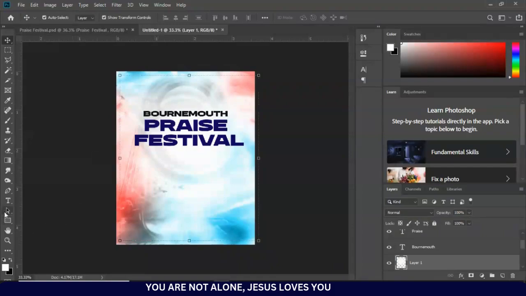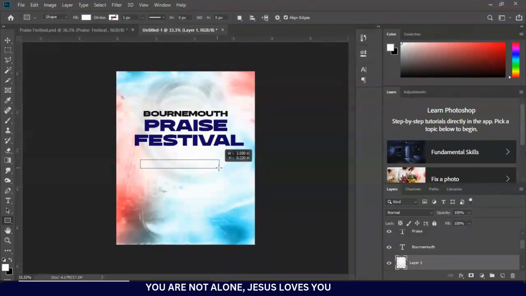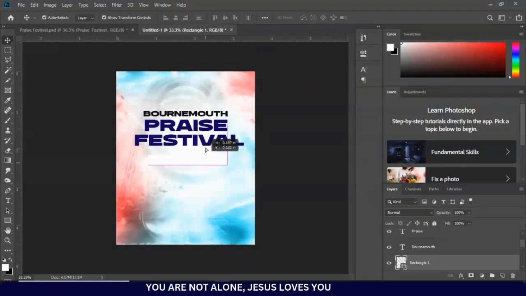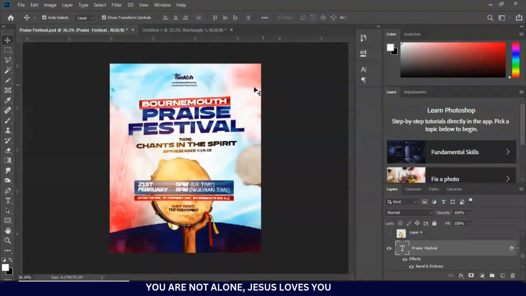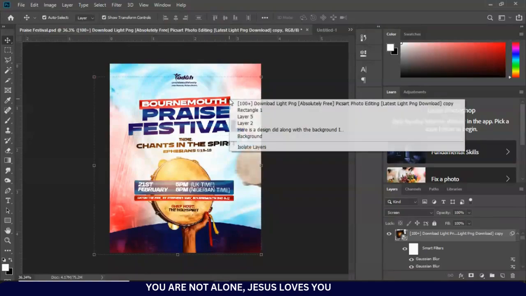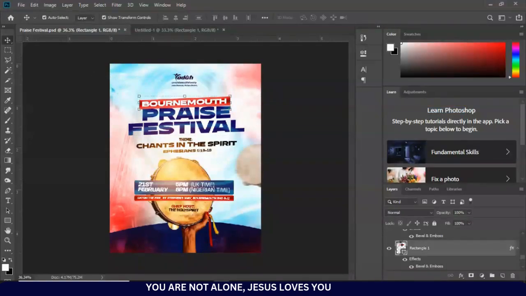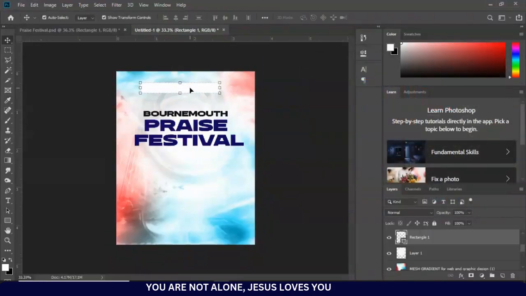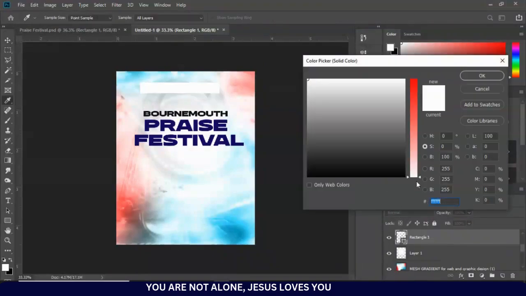Alright, so at the top here I'm going to create a rectangle. Take it up here. So I will copy the color code for the rectangle, and do same for this other rectangle. I'll paste it here.